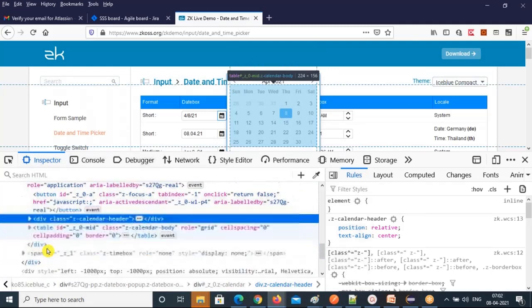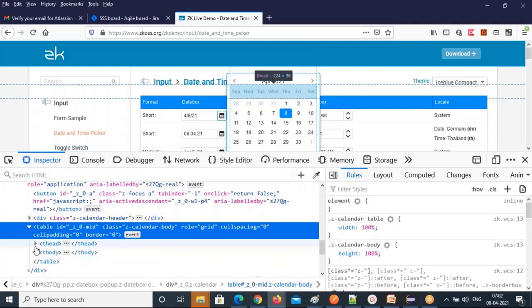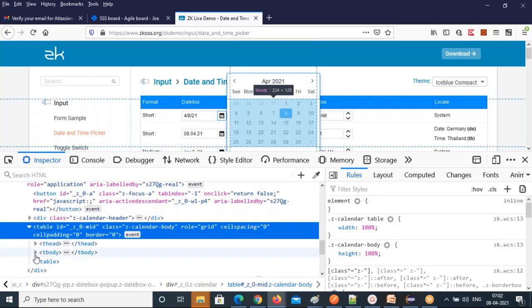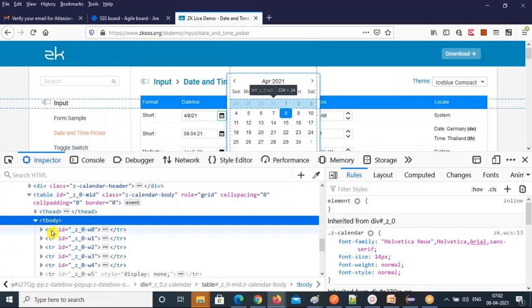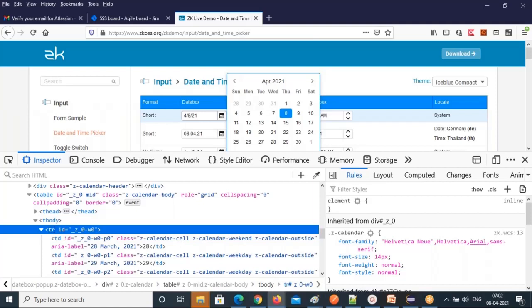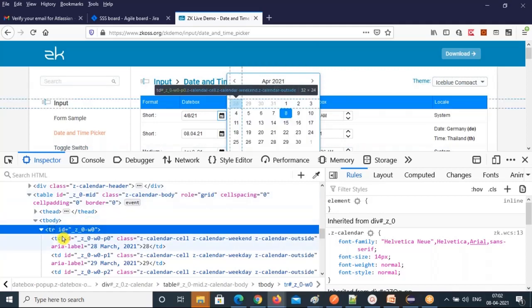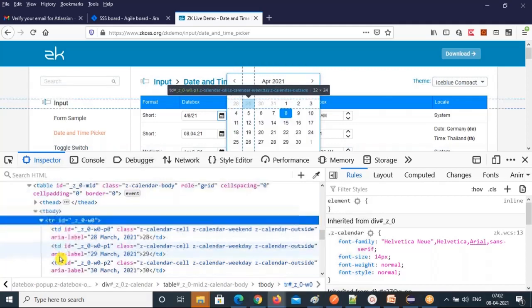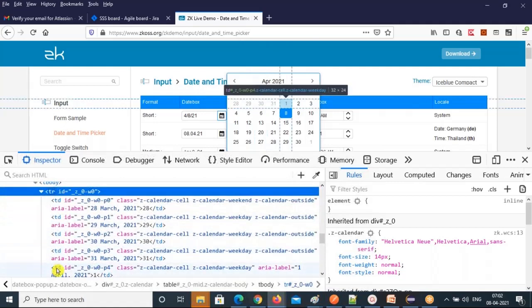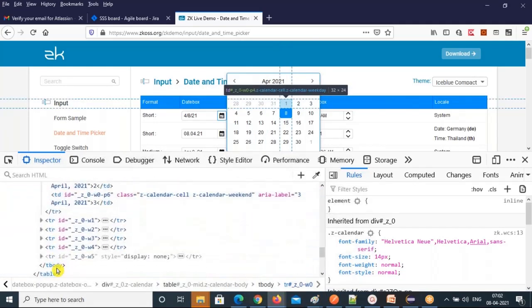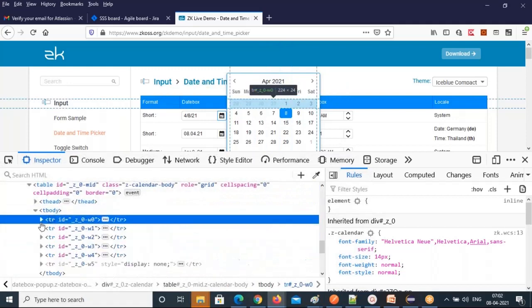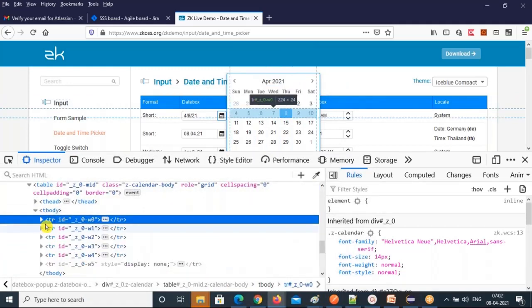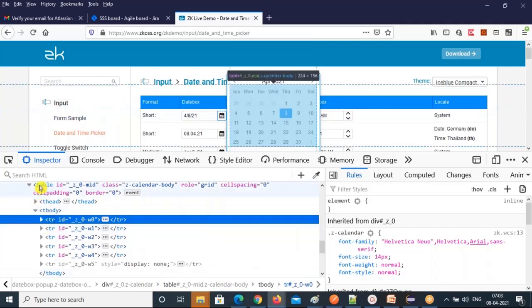Table tag. If you expand the table, you have a table head, table body, then you have TR for every row. See, every row is represented by TR. Again, TR has TD columns. See TD, this is one column, this is another column, this is another column. Like that, every TD represents one column. So every row is represented by TR, every column is represented by TD, but the entire table is represented by the table tag.